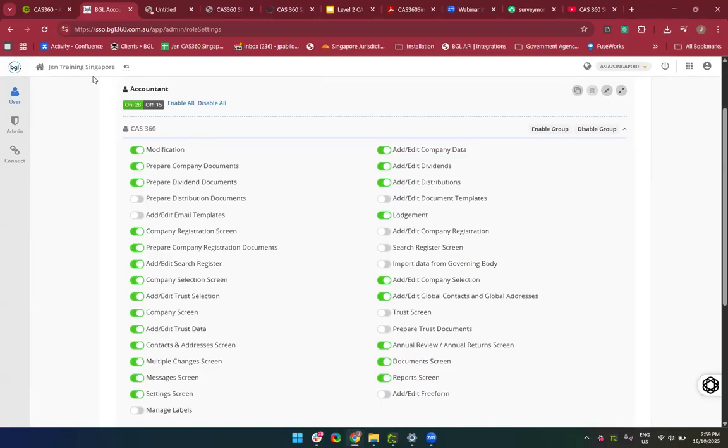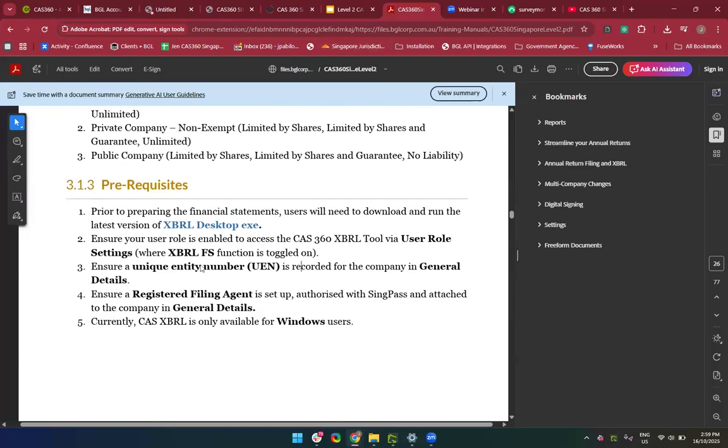Another thing to take note of is that you need to make sure the UAN number is accurate and true, and that all the records in your general details are accurate. Otherwise, when you run an XBRL, you will face some errors as well. That's not related to the XBRL itself, but rather related to the data. So always make sure this information is true and correct.